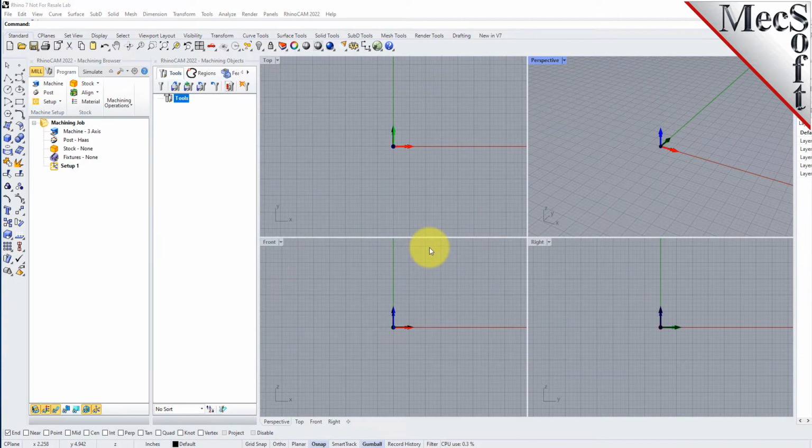Before we begin, let's talk a bit about the Rhinocam display. When you run Rhinocam for the very first time, your screen may look like this. These windows on the left belong to plugin modules that are currently loaded. For now, let's close them all.